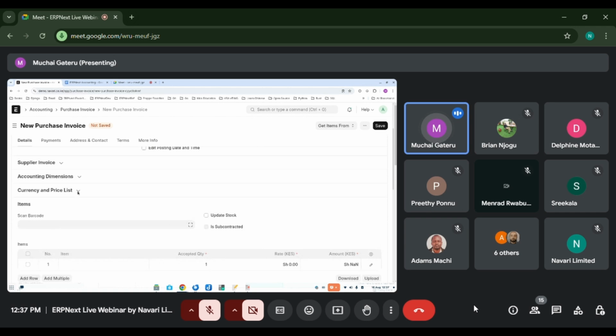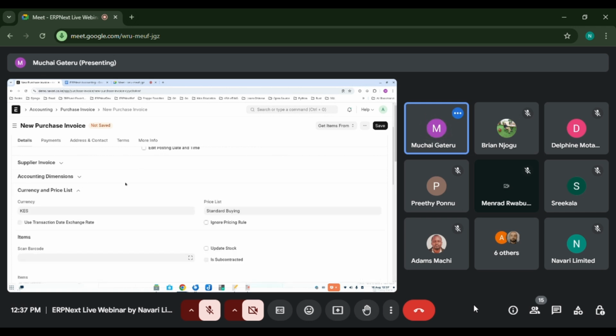So the system by default will auto pick the default currency. Yeah, well, first based on the party and then based on the company. Okay, if I may get back to you on this, what I'm trying to see if it's achievable.